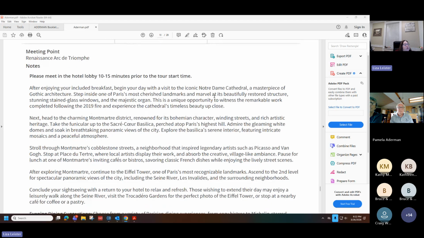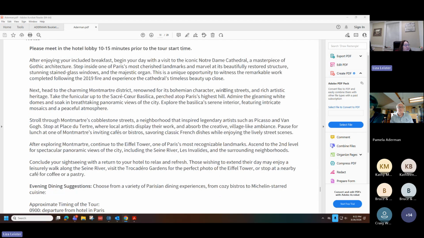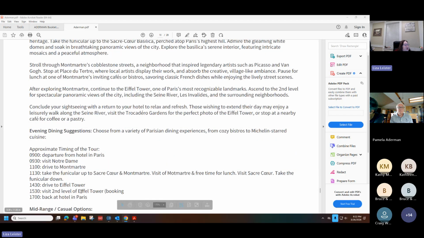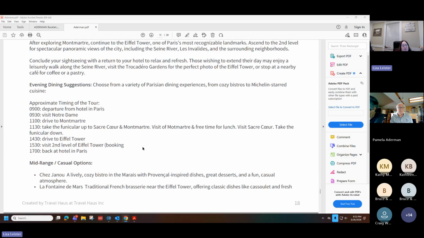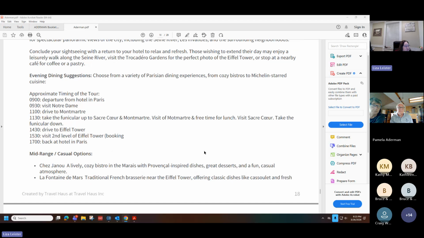And then this tour, you're going to go in and visit Notre Dame. Then you're going to take the funicular up to Montmartre and go into the Sacré-Cœur. And then you're going to have some time up in that area to explore and have lunch on your own. I have an approximate timing here of how it's going to work. And then after that, you're going to go to the Eiffel Tower and you have admission up to the second level. And then after the Eiffel Tower, you'll go back to your hotel. They're planning that you'll be back to the hotel around 5 p.m. So it should be a good day of sightseeing.